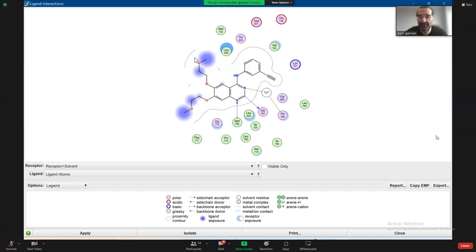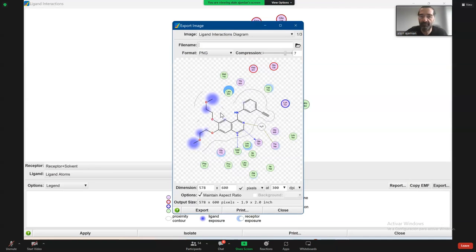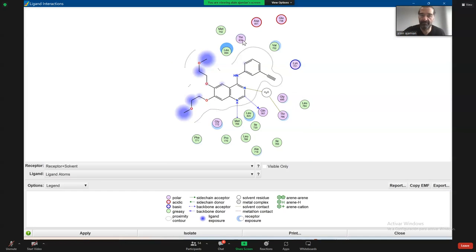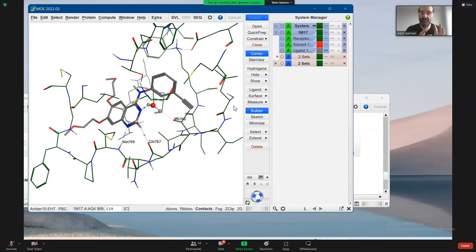For those of you who are interested in generating and capturing these images, you could easily do that by clicking Copy EMF or clicking on the Export button and then selecting the picture format. You can then put it in your report, PowerPoint, publication, whatever type of documentation you're using. All right, so now we've seen two ways of visualizing interactions.